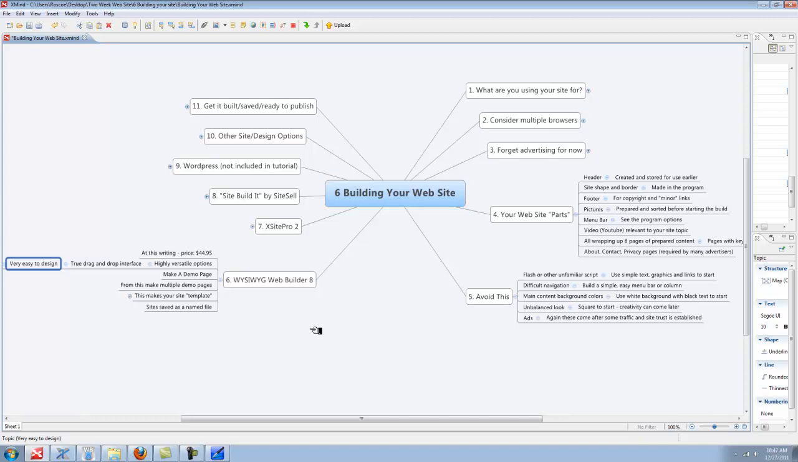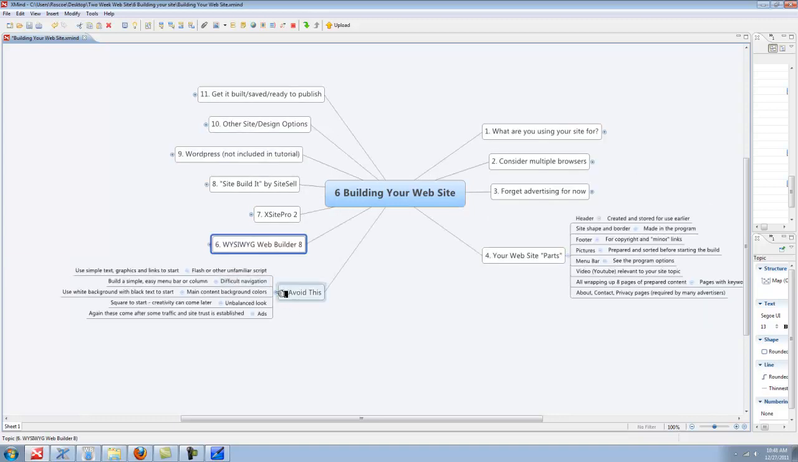You go in and you build this initial website. It should have 8 content pages and the 3 obligatory pages, and that's how you would do it on What You See Is What You Get, Web Builder 8, along with some other instructions that you would follow.